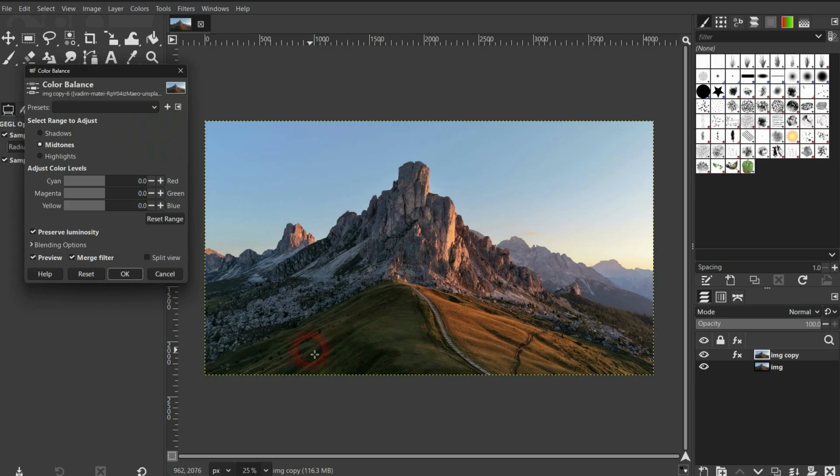The shadows are usually the darkest areas in your images. So here, the mountain region, and certainly not the sky. So when we select the shadows as a range, we can change the colors here of the mountains and this road. Now it's more like a path. Make sure that preview is checked, and then you can see the effect applied in real time.